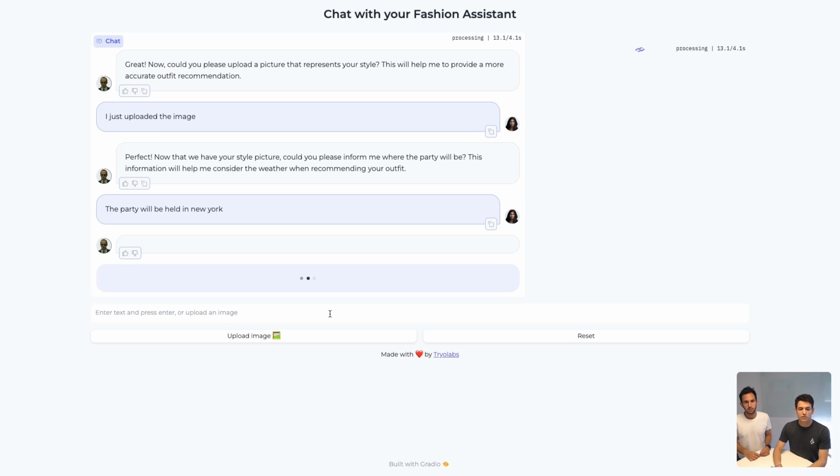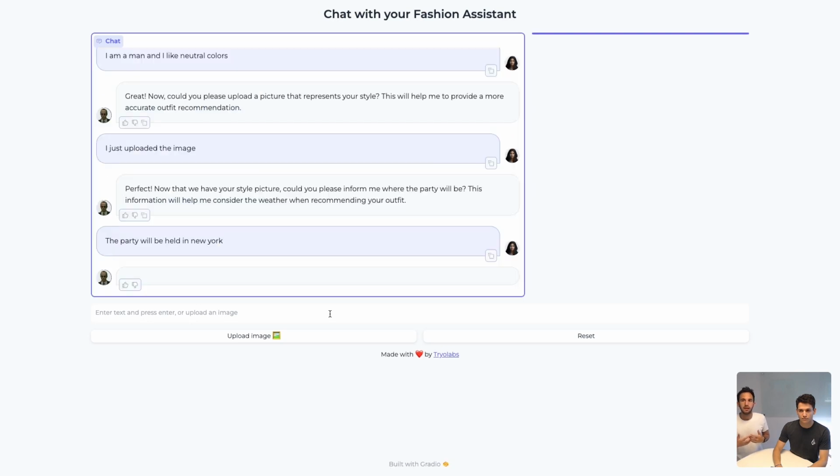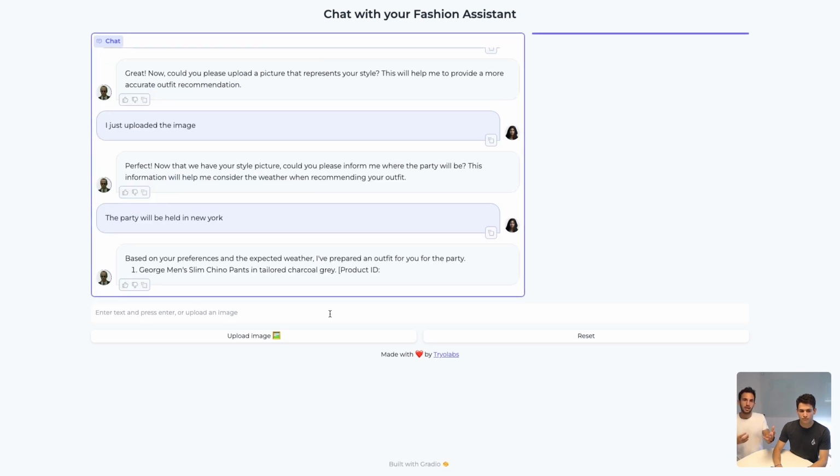New York. So with that information, the assistant will be able to recommend the items that are suitable for the weather conditions. Exactly. And so the way it works is it generates a recommendation. And once it has the ideal outfit, it goes to our vector database of all our available products that lives in DeepLake. And it finds the closest matches to what it thinks it's optimal.